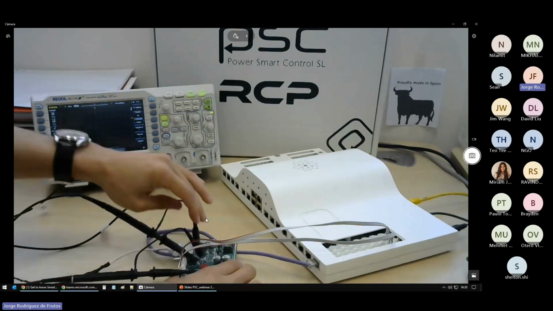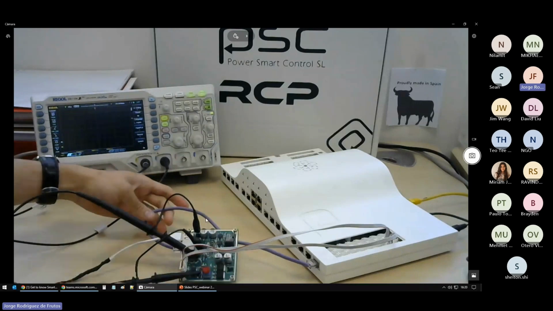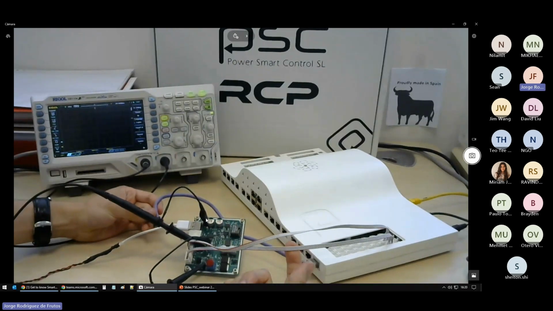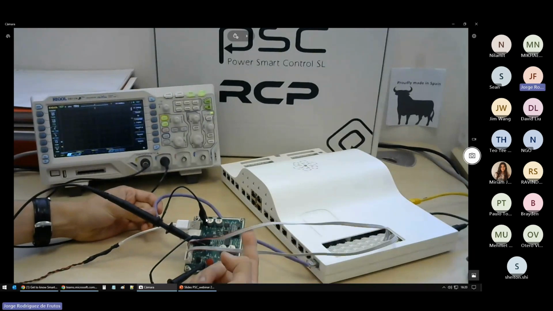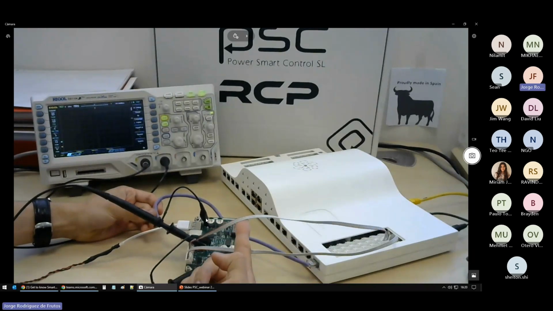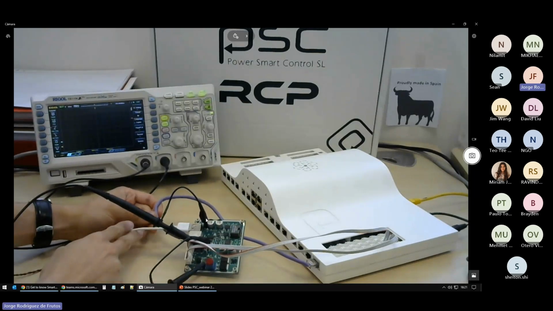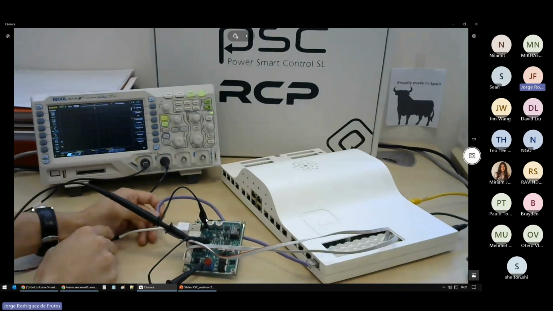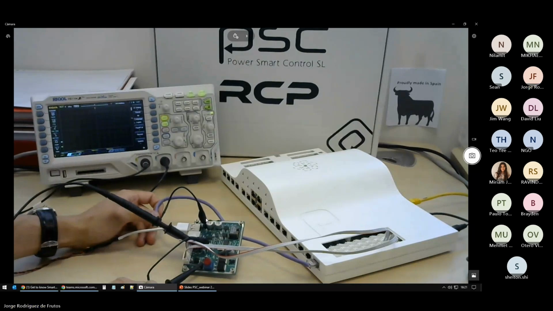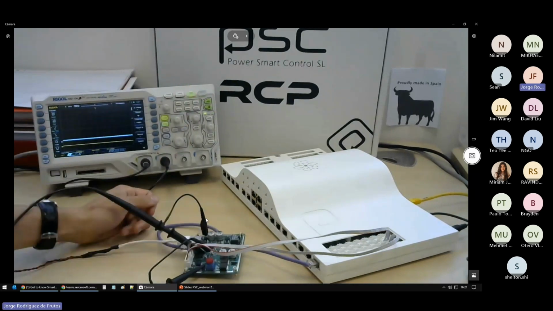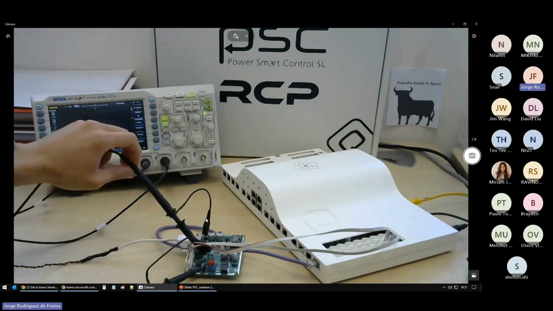So more or less in here, you can see we have connected the output voltage wire, the inductor current wire, the PWM wire, this purple one, the power feed wire, and a couple of probes connected to the oscilloscope to check the current across the inductor and the output voltage.